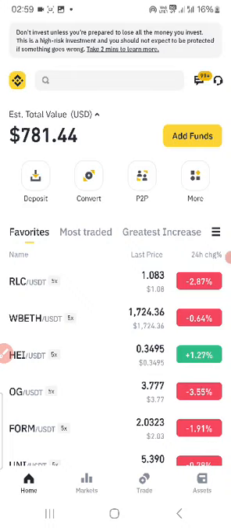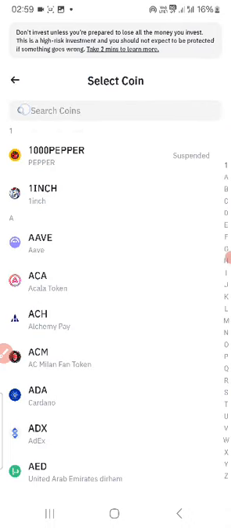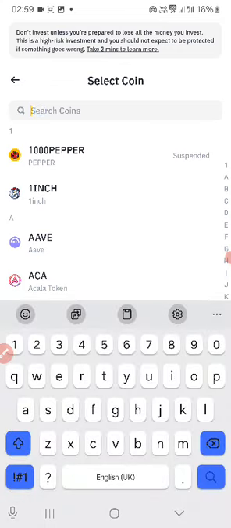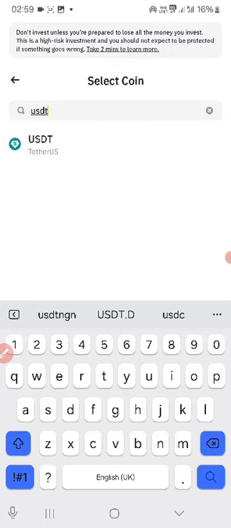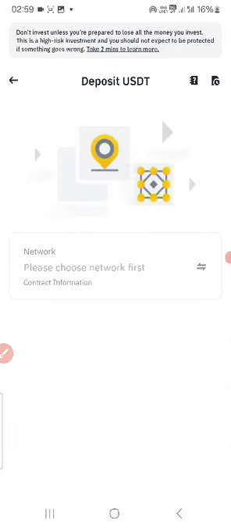So if you now want to deposit funds into your Binance, you just tap on deposit. Okay, now the coin that you're going to deposit is normally USDT. So in this search bar, you type USDT.